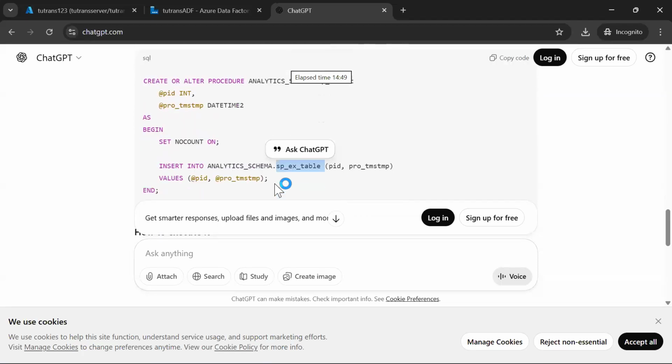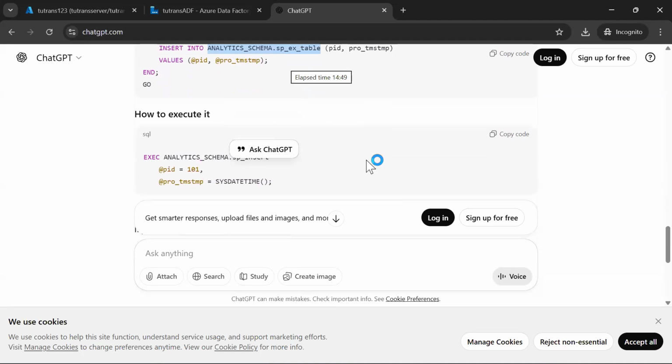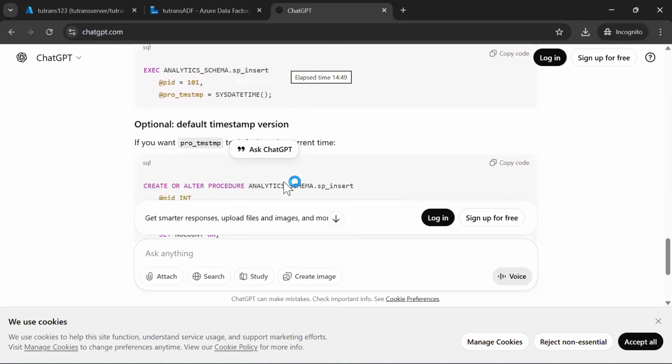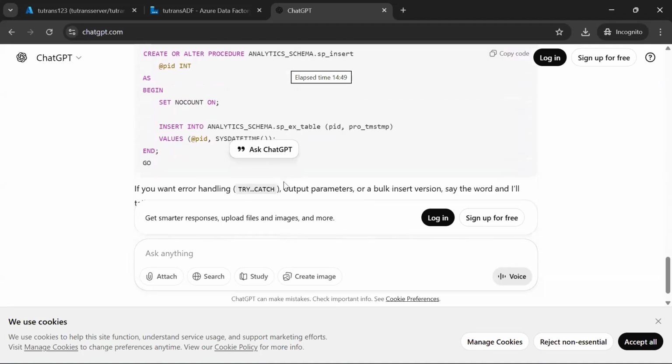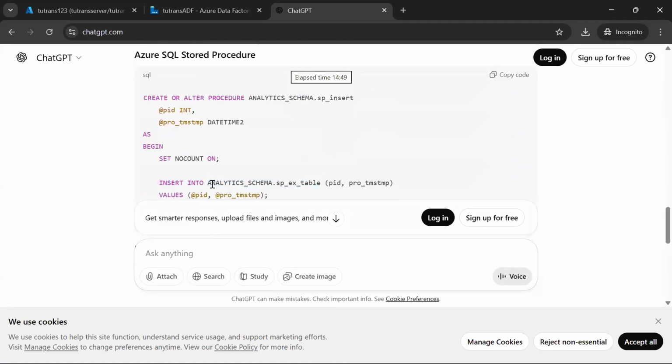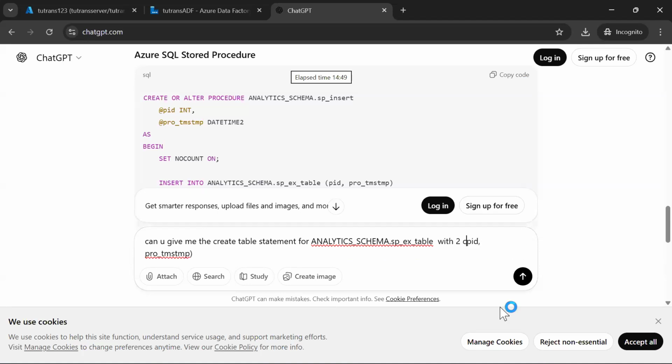Before this, definitely what we need to take care of is that we need to create this particular table first, with these two columns. Then on top of it, we need to execute this stored procedure to insert into the table. So how to do that? Okay, I'll ask for the table name also. Can you give me the create table statement for this one with two columns, process ID and process timestamp?